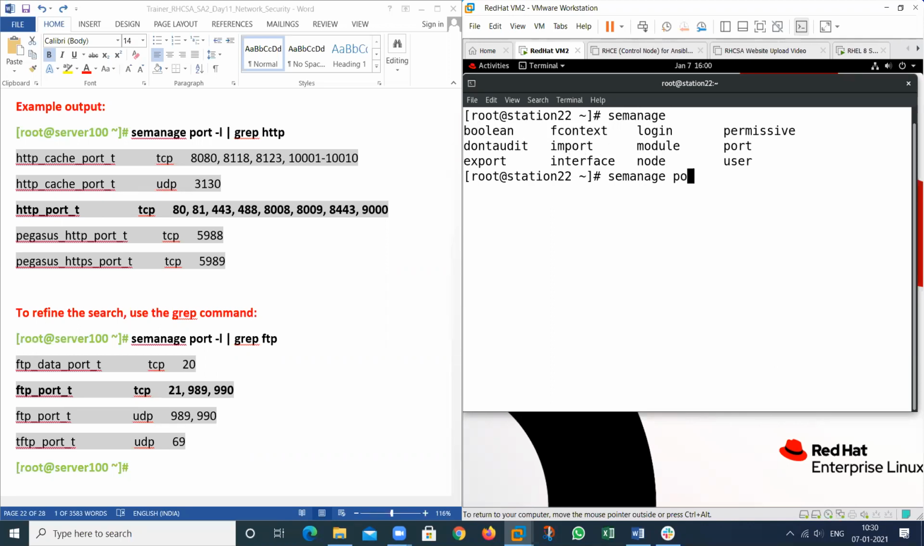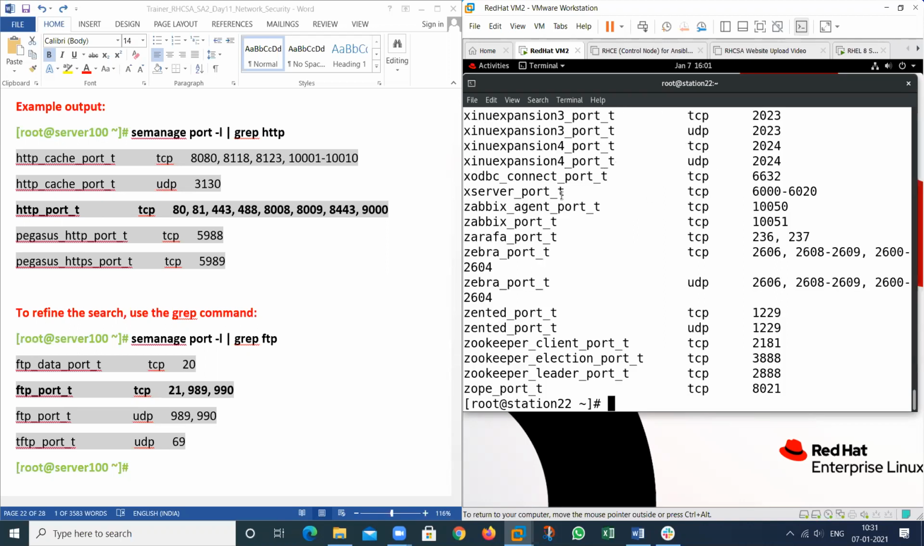And I want to manage the ports, I want to change the SELinux policy for the port, and I want to assign this. So first, how do we check how many ports are allowed by default by SELinux? I want to check this. So just type the -l option, and these are all the ports that I can change.